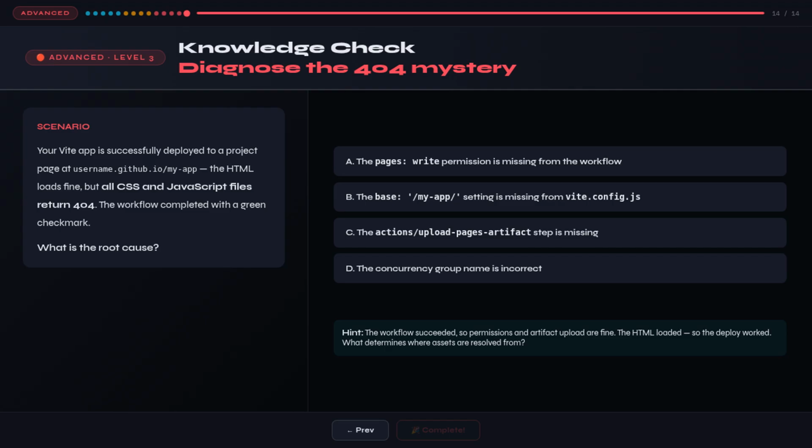Here's a scenario that catches almost every developer deploying to GitHub Pages for the first time. Your Vite app is live at username.github.io/myapp, the HTML renders, the workflow finished green, but every CSS and JavaScript file returns a 404. The workflow permissions are set, the artifact was uploaded, the deploy job succeeded. What's missing? Think about what controls where Vite writes the asset paths in the built output.